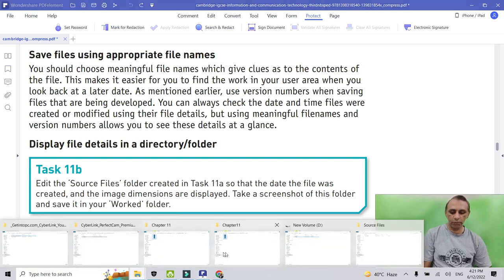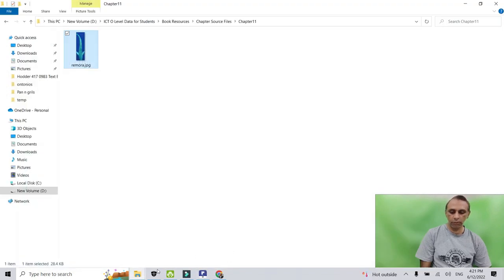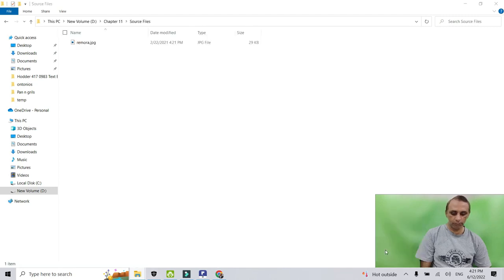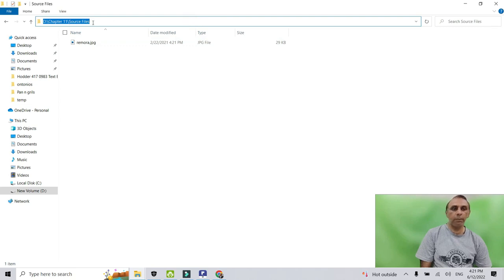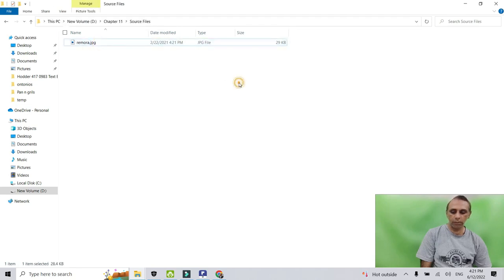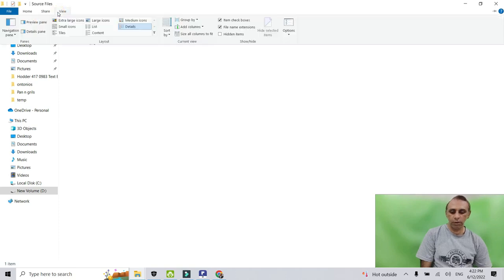So we open this folder that we save here, and here size is given, type is given, date is given here, dimensions is not given here, and here is the path or address of the file, chapter 11 source files and remover.jpg. So click on the view.